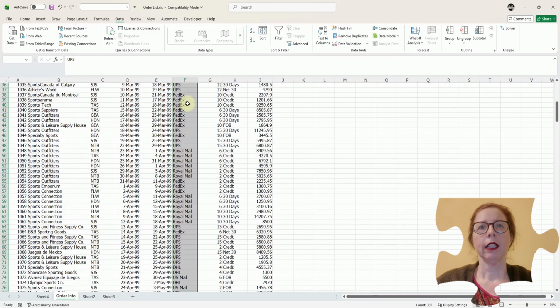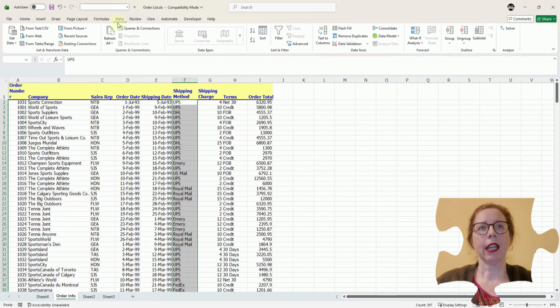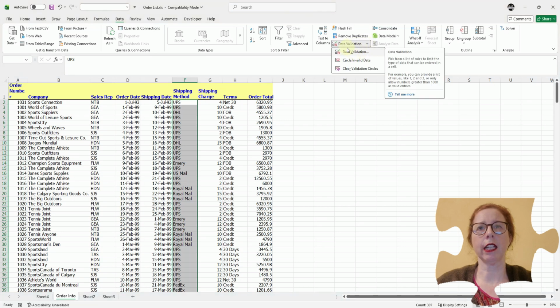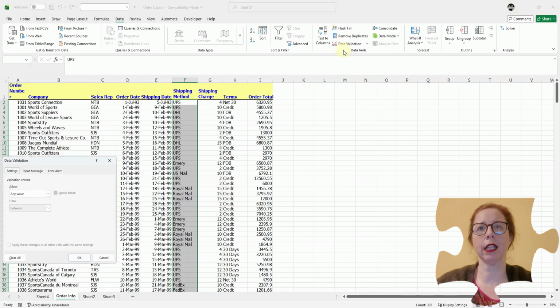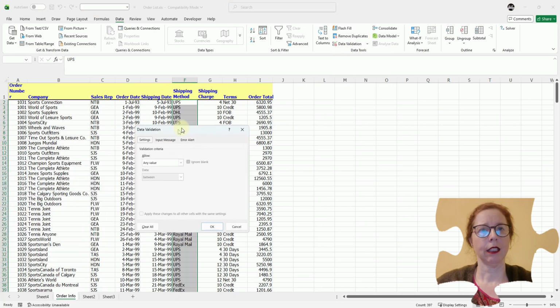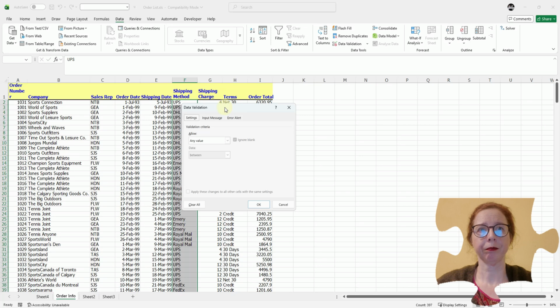In that column. Now I go up to the Data tab and into Data Validation, and I use my drop down and choose Data Validation. In this case, I can just click on Data Validation because it is the main option. Now it pops up with a list of criteria.